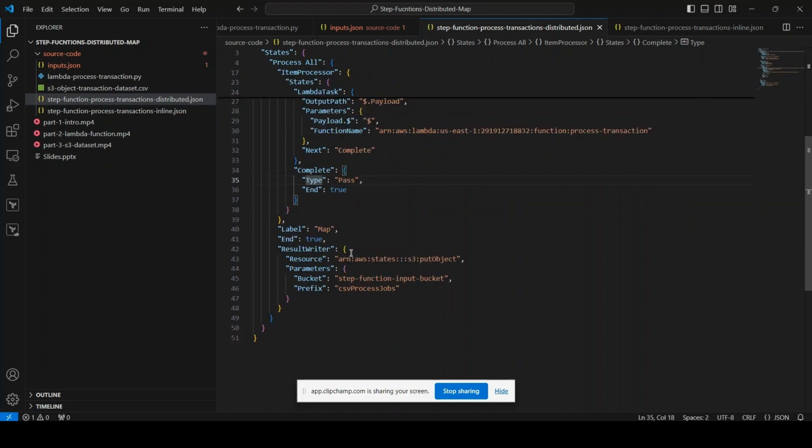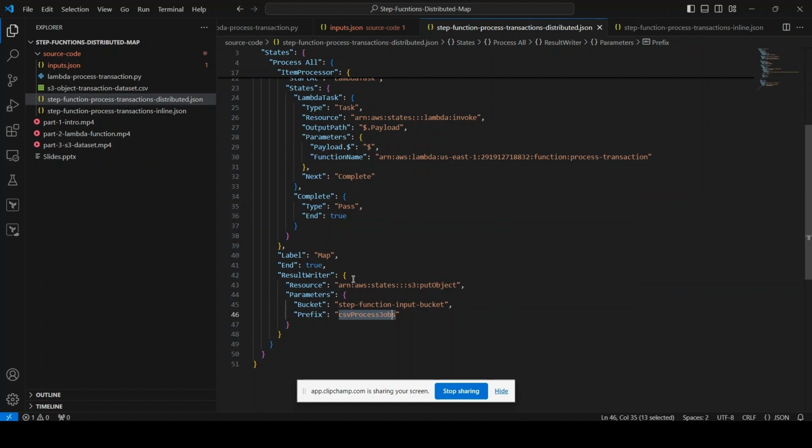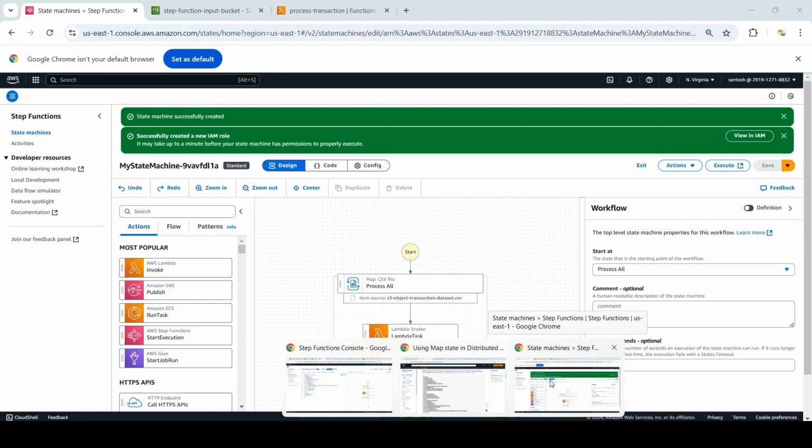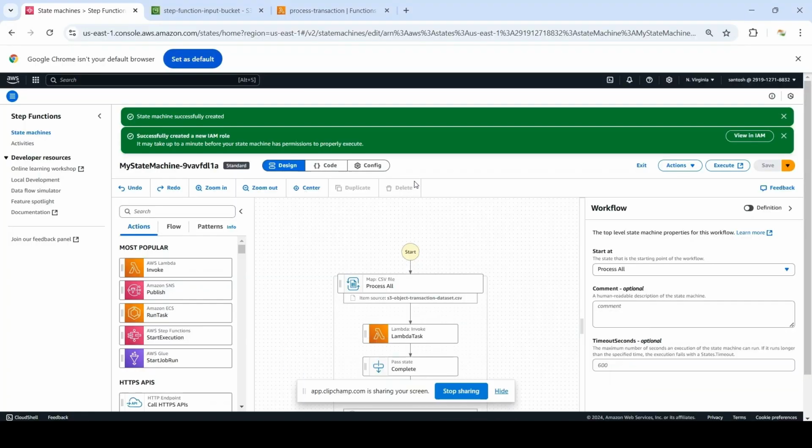The result writer is where the execution results will be written to the same S3 bucket, but at this path. You can use a different S3 bucket, or you can use the same, but for simplicity, I'm using the same S3 bucket. Okay, so this is the code explanation, and we have a state machine ready.